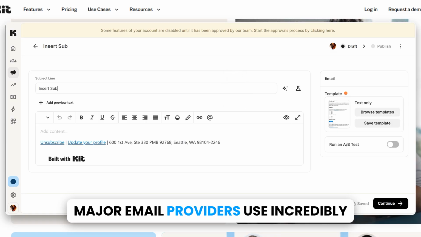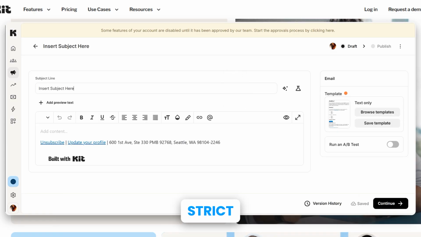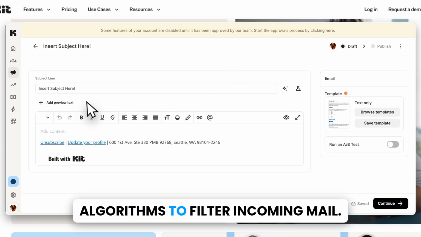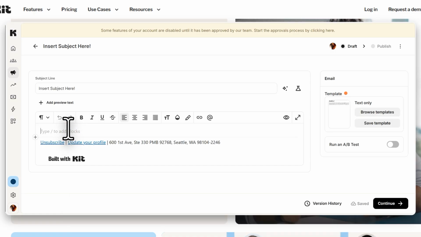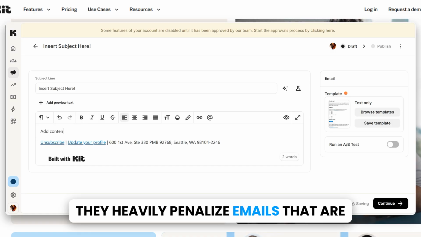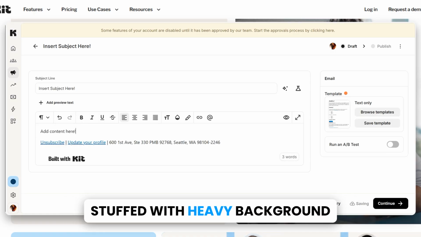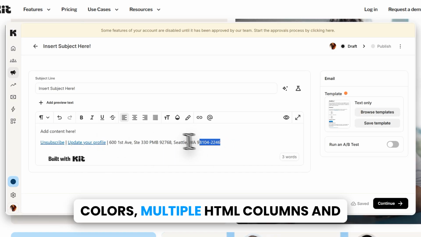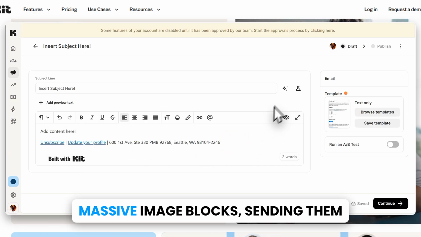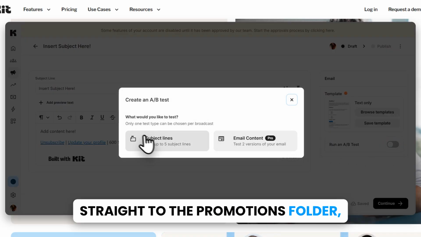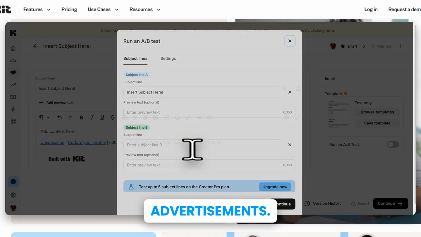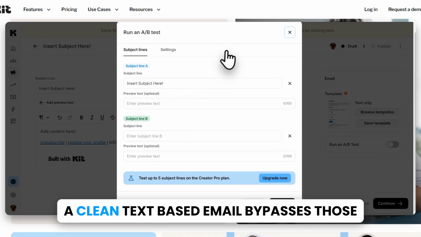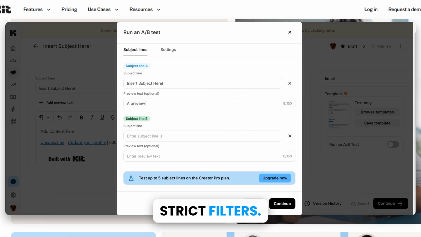Major email providers use incredibly strict algorithms to filter incoming mail. They heavily penalize emails that are stuffed with heavy background colors, multiple HTML columns, and massive image blocks, sending them straight to the promotions folder because they look like corporate advertisements. A clean, text-based email bypasses those strict filters.